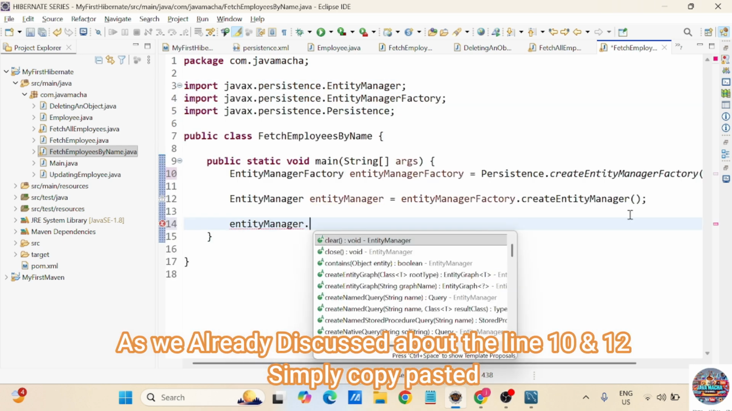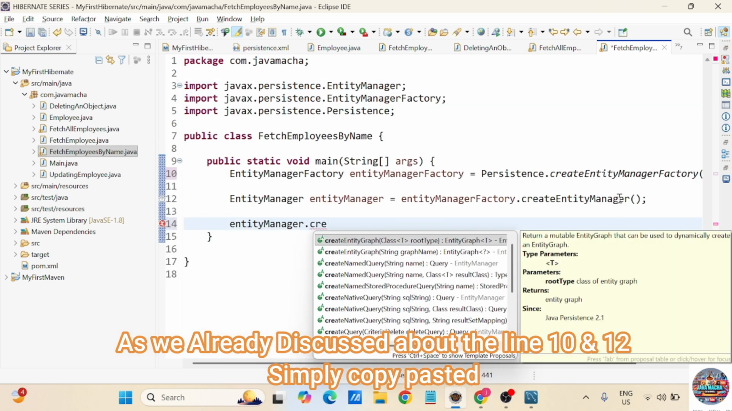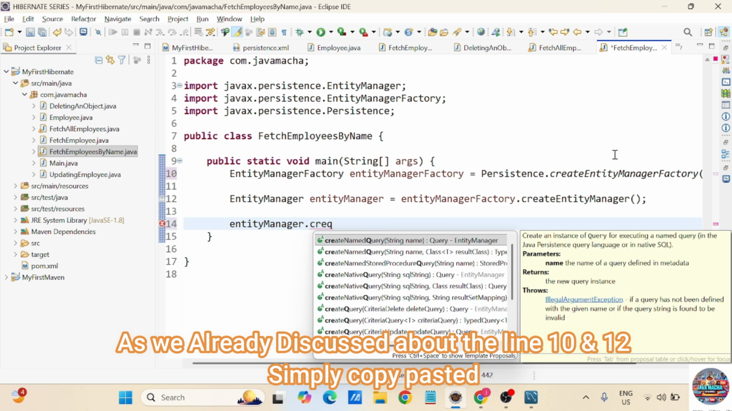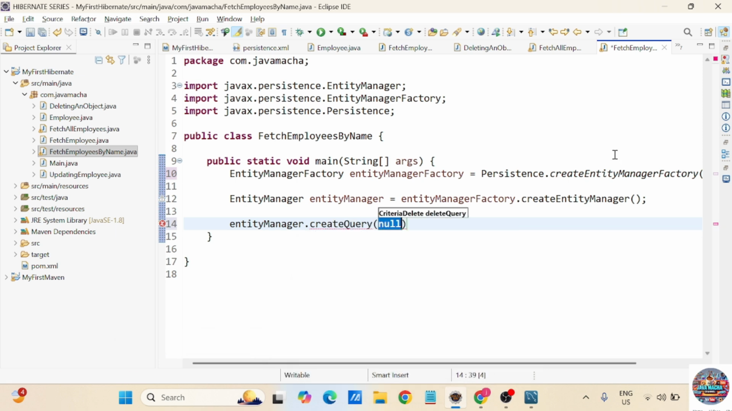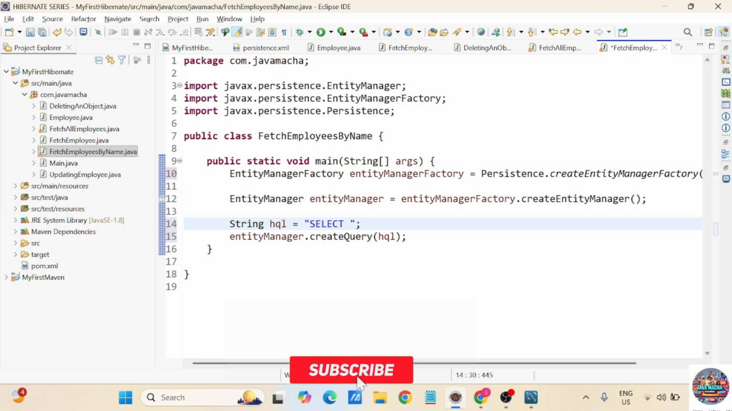EntityManager dot... So what is the method here? We need to use createQuery, and I'll pass the query. You can directly pass the query, or as you wish, you can store it in one variable and pass that variable also. So let me write the HQL query. I need to fetch based on the name.